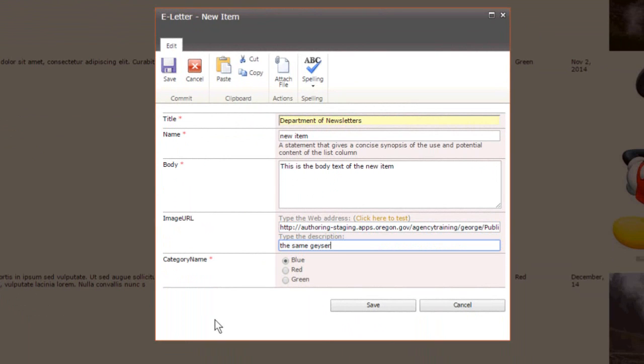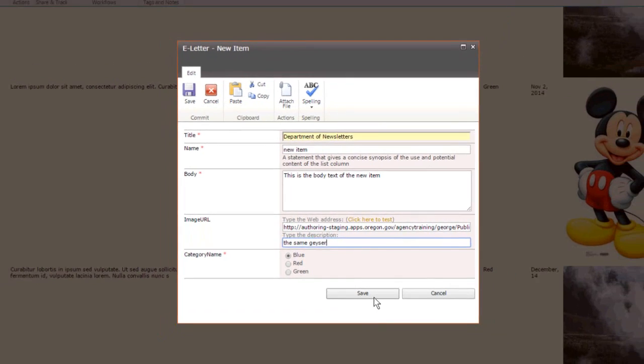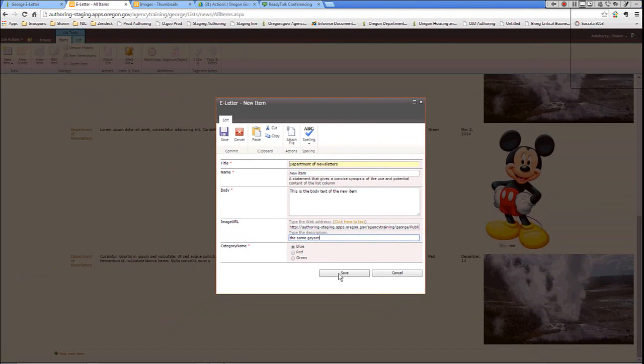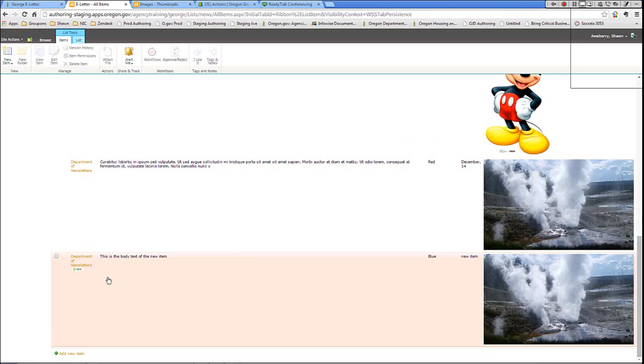And then the category name. This is a method by which the list will allow you to filter in the list viewer web part, and also in the email settings. So once we have the list done, then we'll go look at that email setting. And here's my new item. So adding to this list, that's all there is to it.